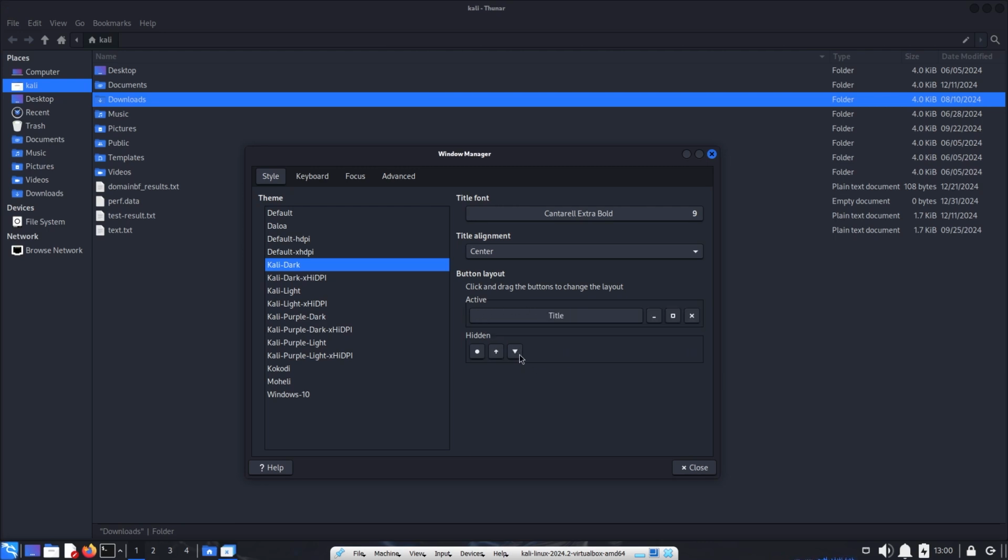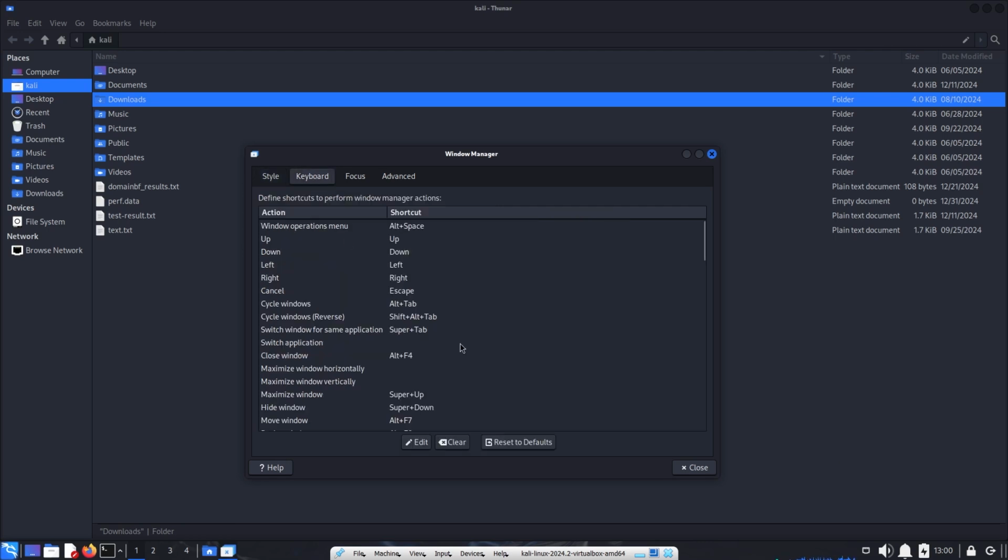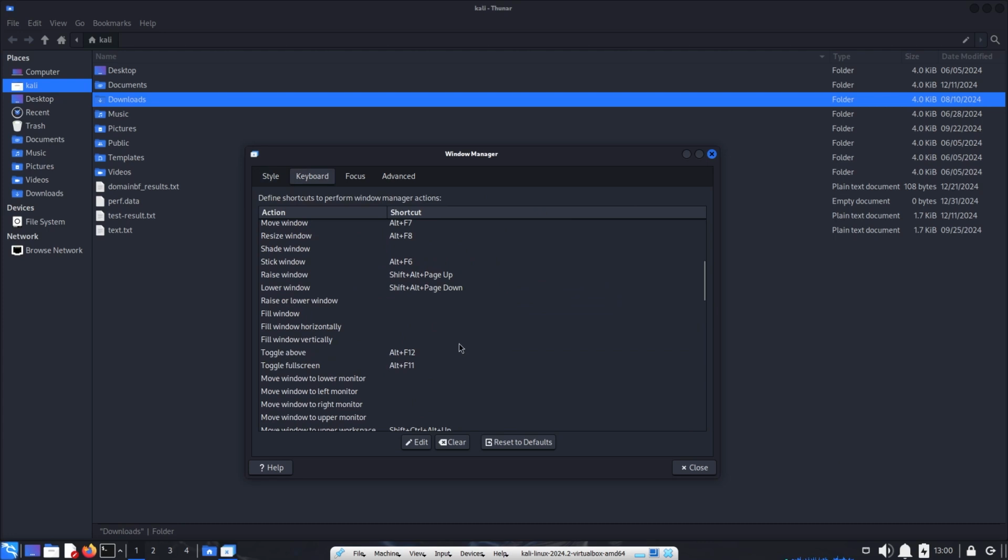Like you see now, we got the menu here at the bottom. I'm not gonna bring it back now. Now it's back to its place. And the second thing is the keyboard. Here we have all the shortcuts.